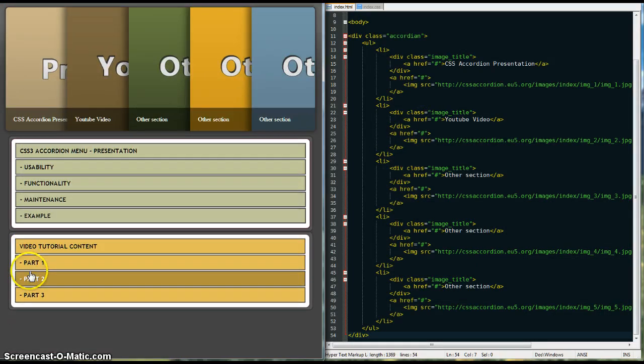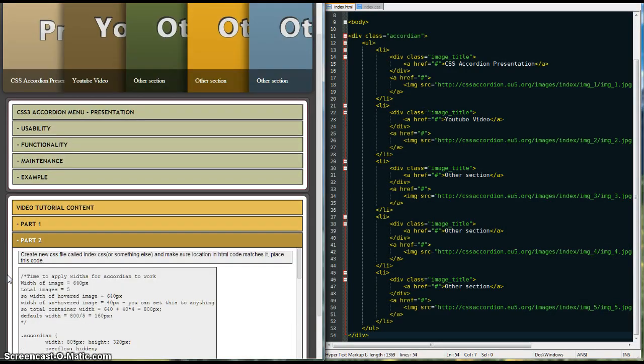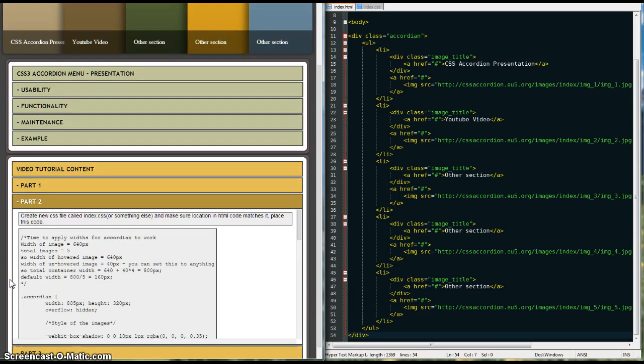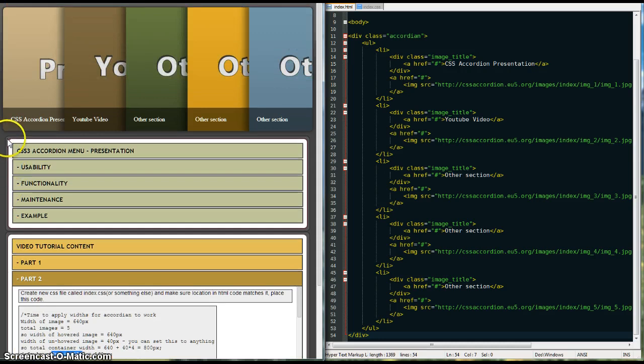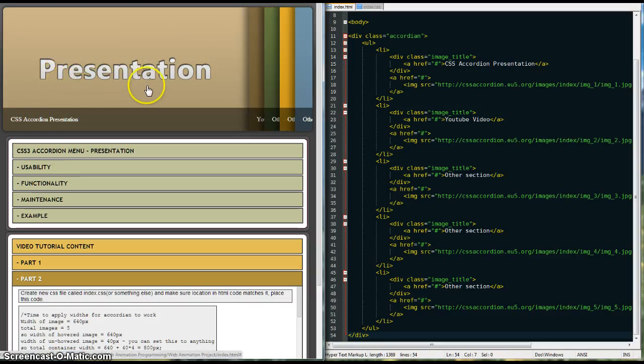In a new CSS file, before you make the animation, you need to know what size you want your animation to be. So I will take 5 images at 640 pixels wide and 40 pixels of unhovered image. By doing these simple calculations, we're able to find out the total container width and the default width. So if we look at the animation, this is the default width and this is the container width. And once you hover over the image, the other images are at unhovered width.